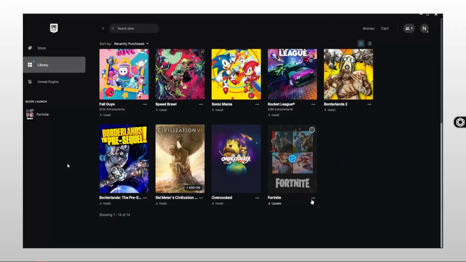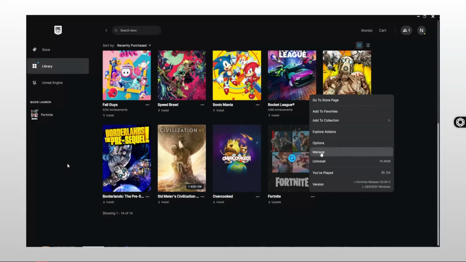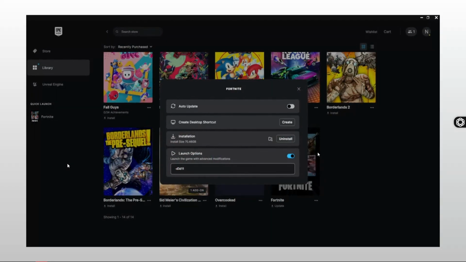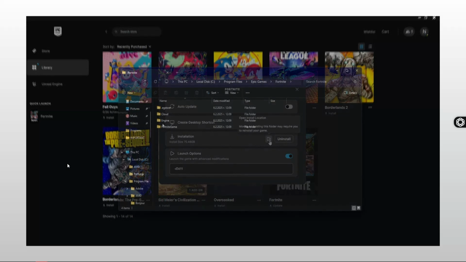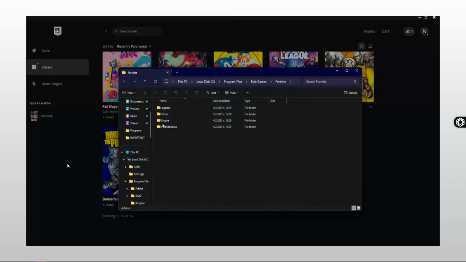the three dots under Fortnite, and go to manage. Now once you have clicked on manage, you will find this installation thing. Hover your mouse there, and on the left of the uninstall button you will find a button that tells you open install location. Click on it, and then here go to the Fortnite file. This is where Fortnite is installed.